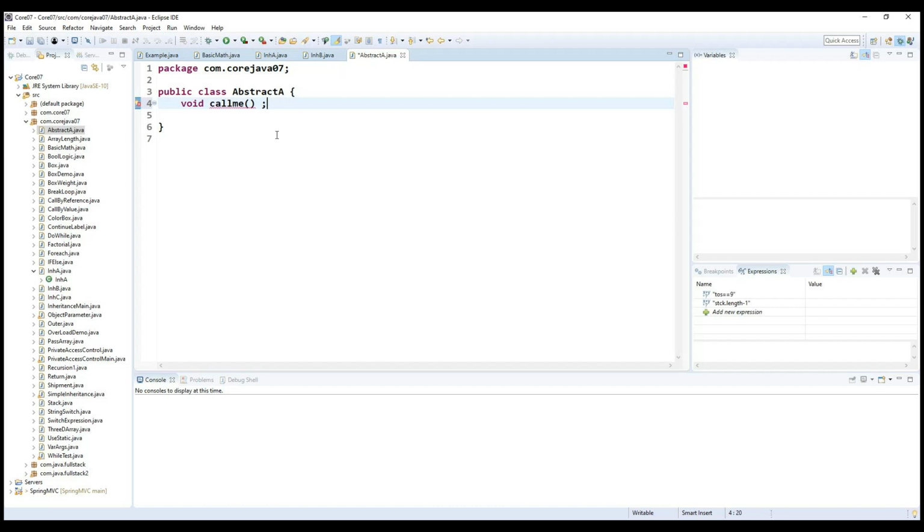Whenever I declare this method like this, the method is not fully implemented. Getting the point? If the method is not fully implemented, we need to share that information with the compiler. How will the compiler understand? Using this keyword, the compiler will understand: abstract void callme. Why am I using the abstract keyword? Basically, this method is not yet implemented, so we are just declaring it.